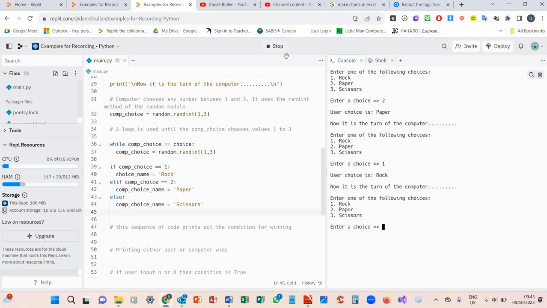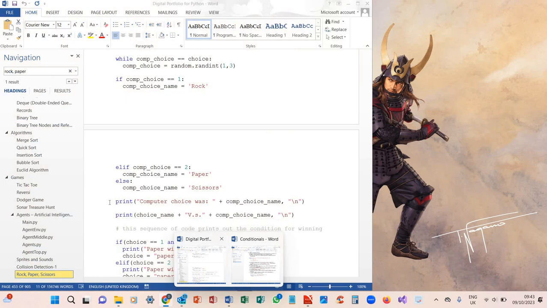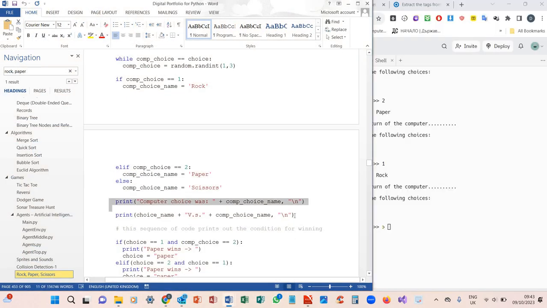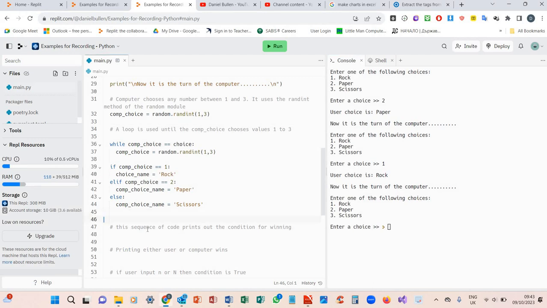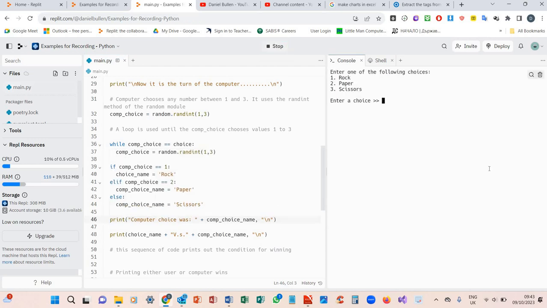Right, doesn't print out the computer choice yet because we haven't actually printed it out. So we have to print out the computer choice. Hence, we would need to print the computer choice. So we've got what the computer choice is, and then we've got our choice versus their choice.